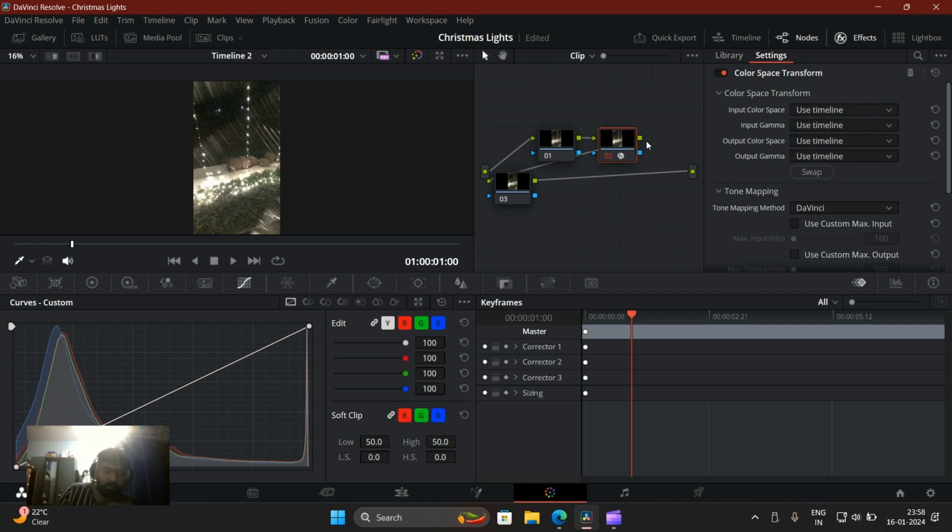Now Color Space Transform is a lifesaver because I don't know if you're a person who edits on Premiere Pro. I seriously don't know what you guys are doing, but color grading on DaVinci using Color Space Transform is a lifesaver. Seriously, it saves a lot of work.